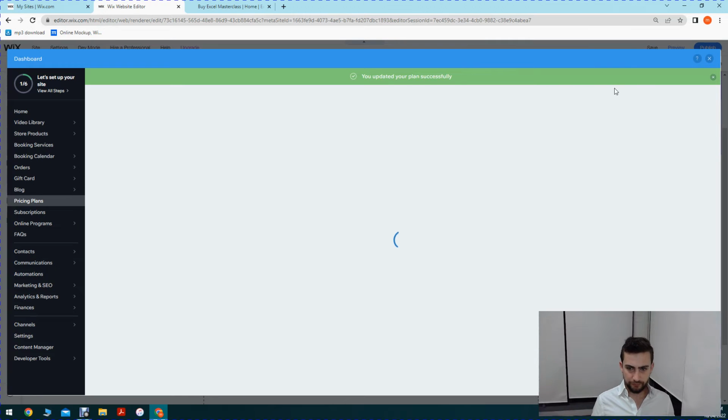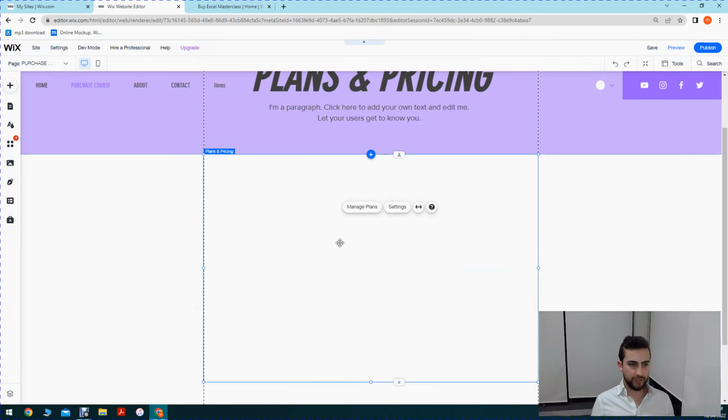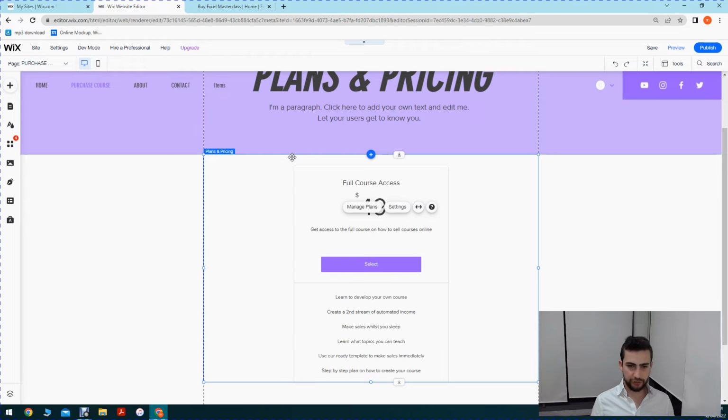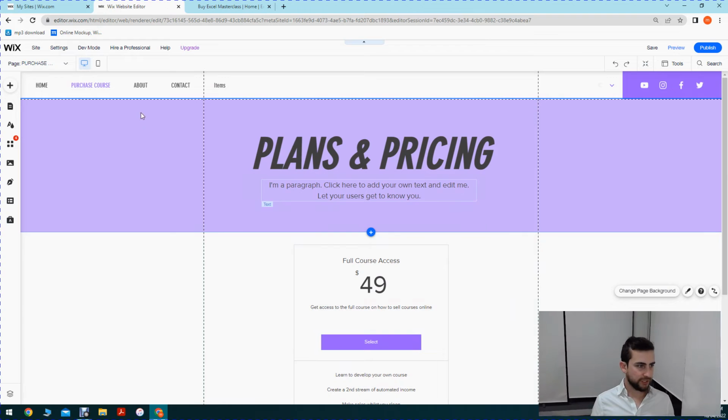And all of a sudden that's updated, and we should go back. You can see our full course access is there. So now when we go back to our main page, you can see our full course should pop up now, and there should only be one of them, which is the full course access. Awesome. Cool. So we've essentially finished our first page, which is our purchase course page.